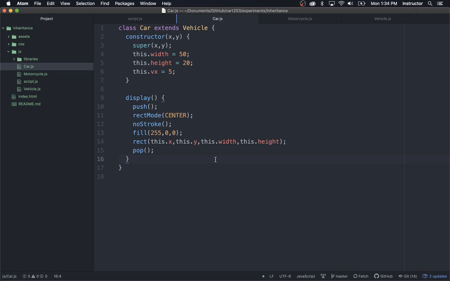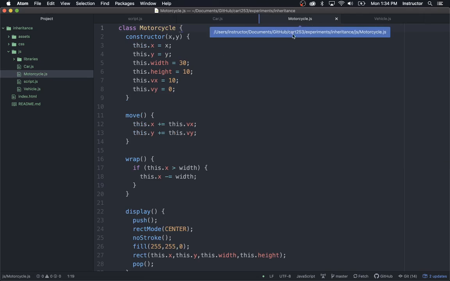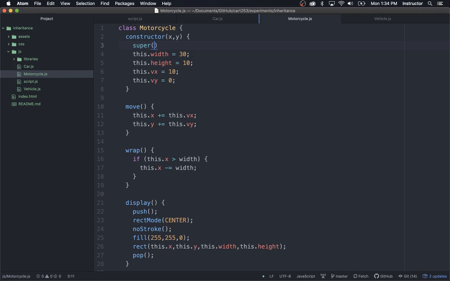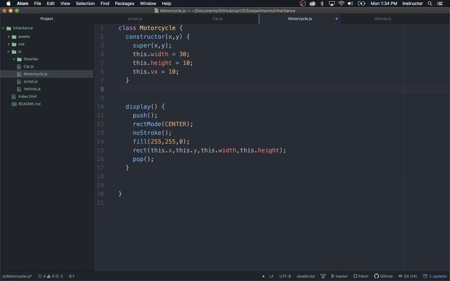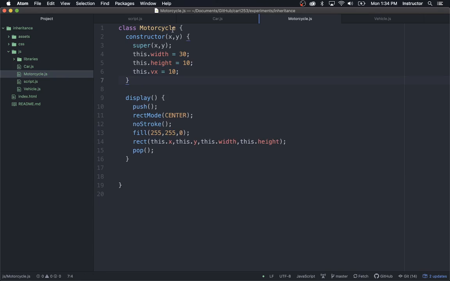So we've made that code significantly more efficient. We've removed things that were repetitive, and we can do exactly the same thing here for the motorcycle. We make sure that we call the superclass constructor by saying super with our parentheses and the arguments that we want to pass through. And then we just make sure to set any of the properties that a motorcycle has in particular, such as a specific width, height, and velocity. And again, we don't need move or wrap because the vehicle knows how to do that. The vehicle part of the motorcycle.